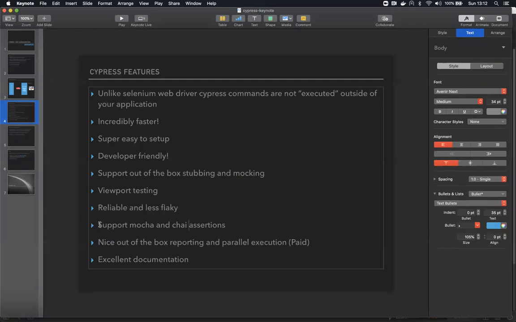The next part is that it supports Mocha and Chai assertions. So why is it important? What are these? Mocha is a framework which is widely accepted and used in today's world by developers. While they write their unit tests and the assertions, you can define the assertions as something where you compare what is expected and what is actual. And it supports the JavaScript assertion library, that is Chai.